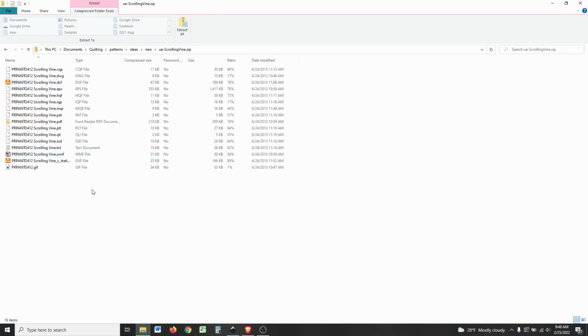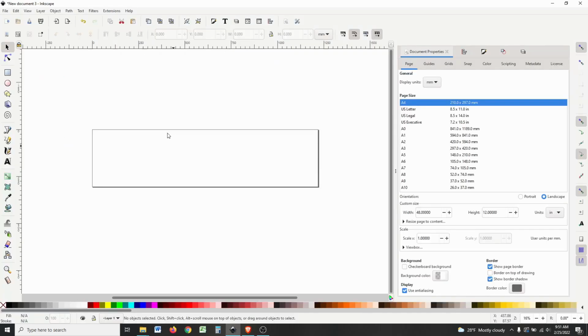Okay, so here I've got it downloaded, and you can see you've got all kinds of different files. Now, the easiest one that I find to use out of here is this one right here, this PDF. It says Foxit Reader PDF document for me because that's what I open them with, but it'll probably just say PDF document or something like that for you. So let me go back into Inkscape.